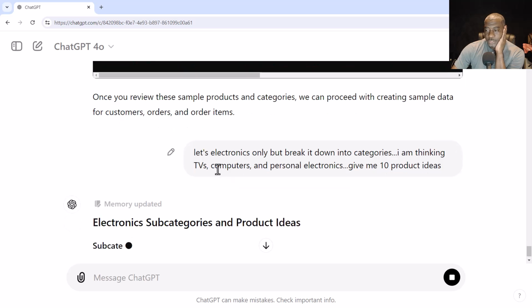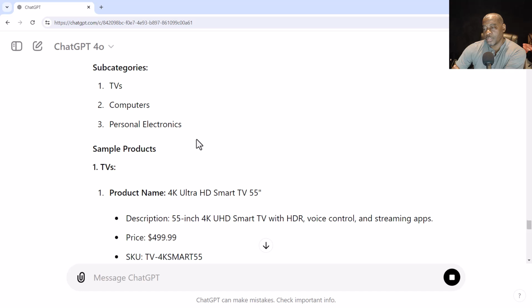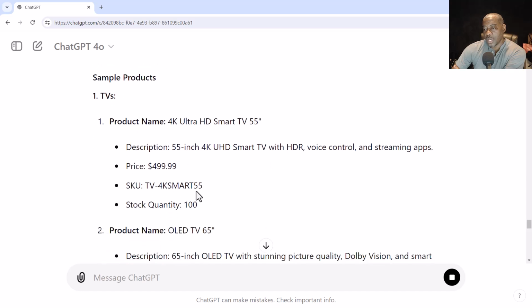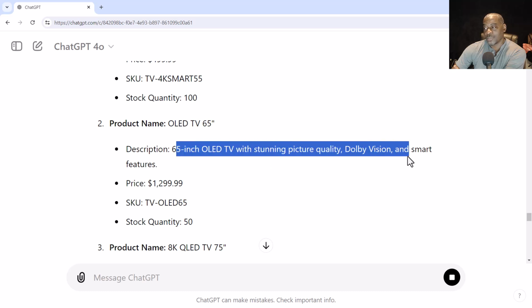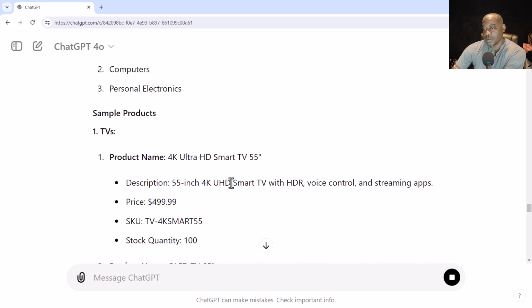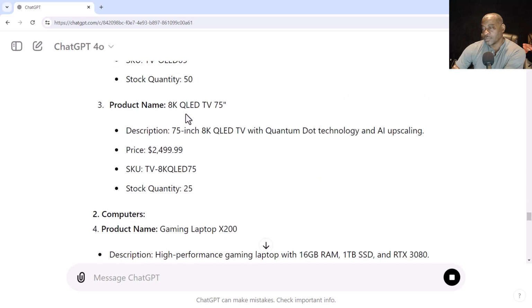All right. So I told it, let's use electronics, break it down by categories within electronics. I didn't state that, but that's what I meant. And I'm thinking about TVs, computers, personal electronics. Give me 10 to play with. All right, so here are subcategories: TVs, computers, personal electronics. It's going to list these out. And these prices, I mean, these prices are very close. Because I know OLED TVs are going to be more expensive than our standard 4K UHD, right? And I don't see any 1020. What's it?